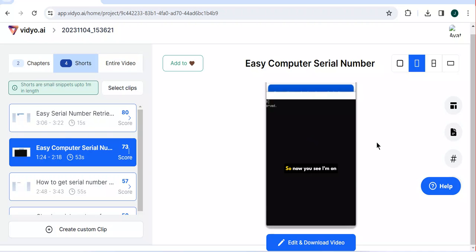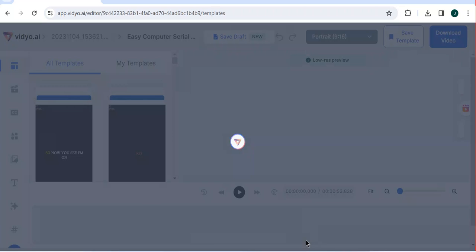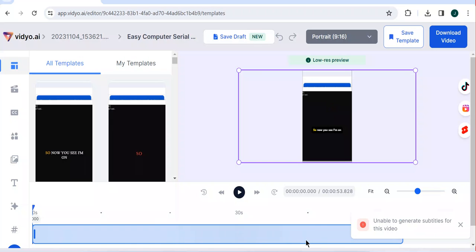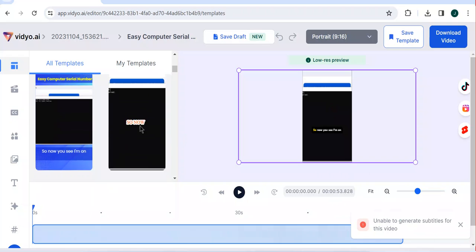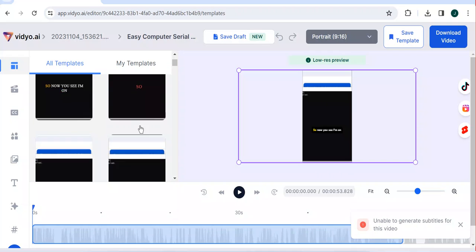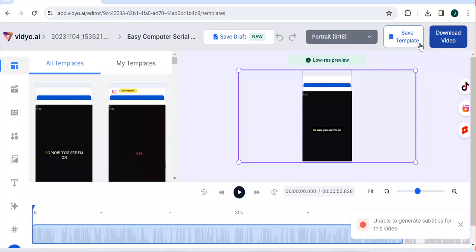So for this, I want to click edit and download video. From edit and download video, that is where I'm going to edit the short one that I have already trimmed, and after that I want to download it. As you can see, it is now trimmed into a 53 second video, and I also need to select which template I want to go with. I have to select one. Once I'm done, I'm going to hit save. I can save the template to continue with.